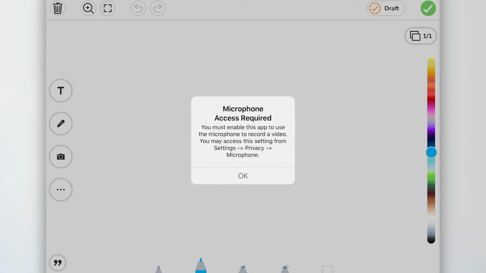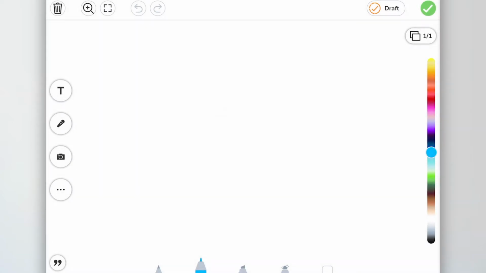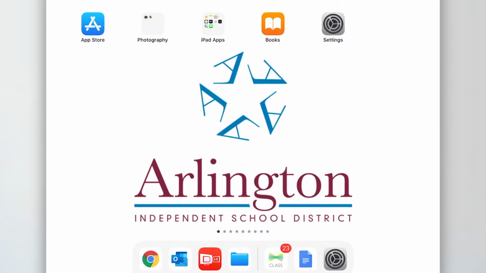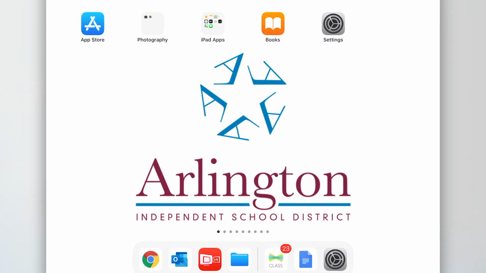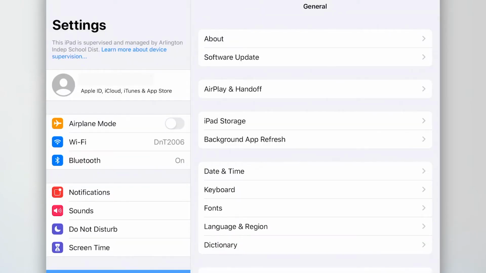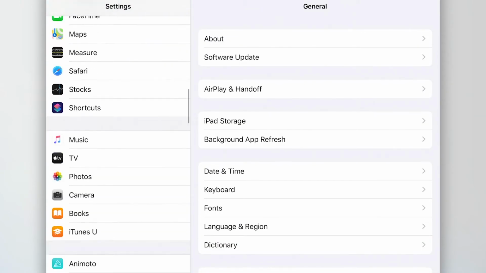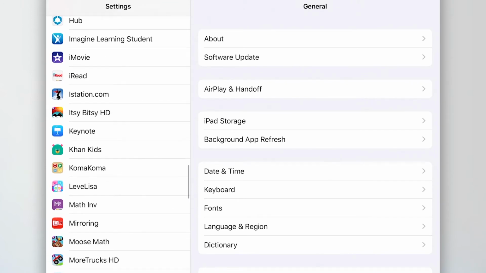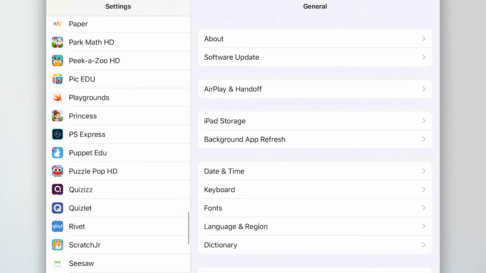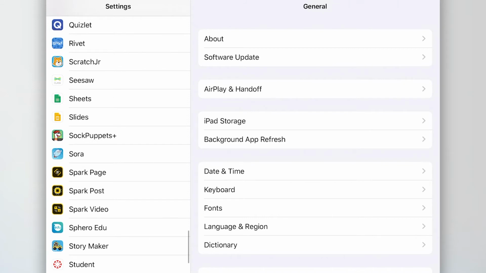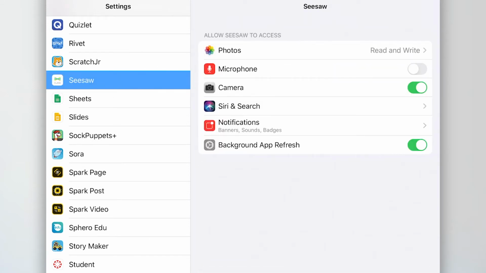So to change those settings, I'm going to go ahead and click OK, and I'm going to click on my home button, and I'm going to open up the settings app. And then over on the left hand side, I'm going to just keep scrolling until I see all of my apps listed. And because I know this is an issue in Seesaw, I'm going to click on Seesaw.